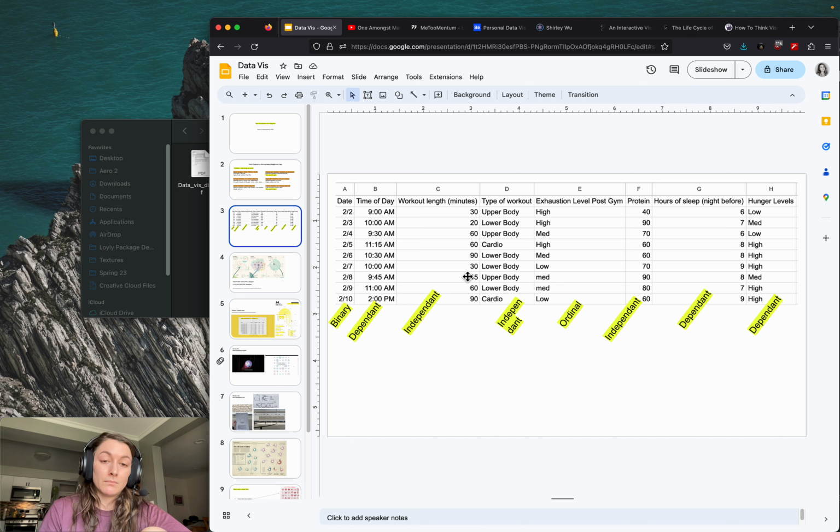But maybe you want to know how do you perform at different times of day? Do you perform better going early? Do you perform better going late? An independent variable, the amount spent at the gym, independent, or it could also be binary, depends on what your data set is. So this is independent because it includes upper body, lower body, and cardio. Binary would mean there's just two types, so you did upper body or lower body.